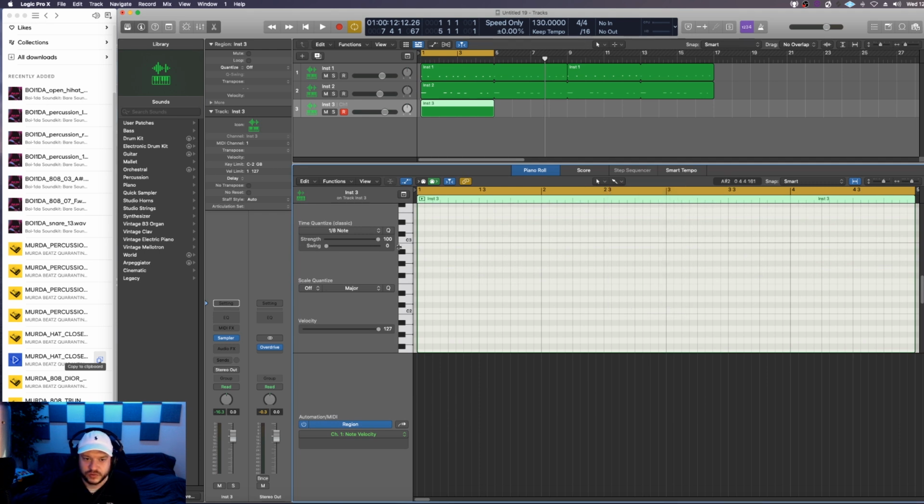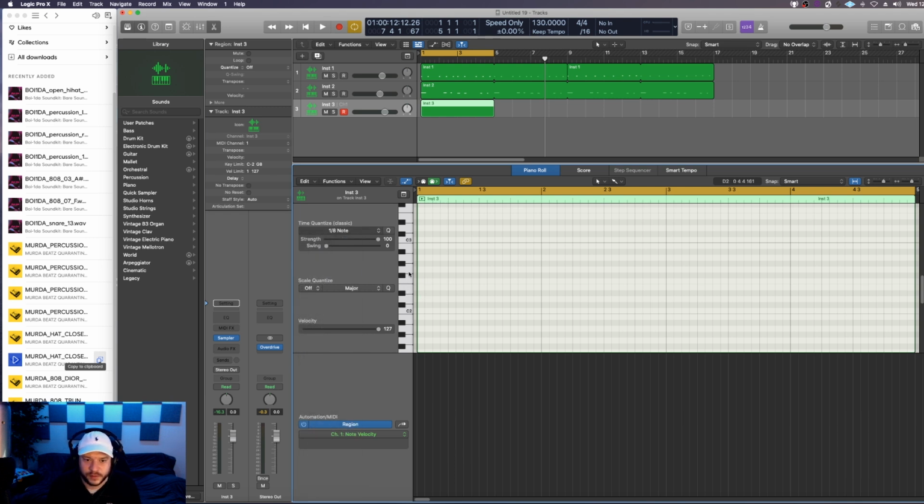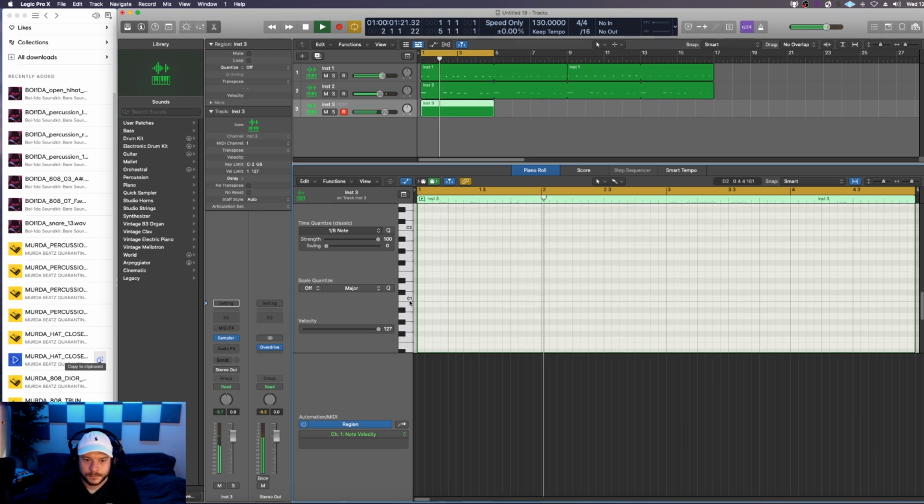So I'm going to use my brush tool. If I hit Command, I'm able to use my brush tool for this. 8th note is good to start. Let's find a pitch that we like. I like that one right there. So let's go ahead and hold Command down and draw a 1-bar 8th note hi-hat pattern.